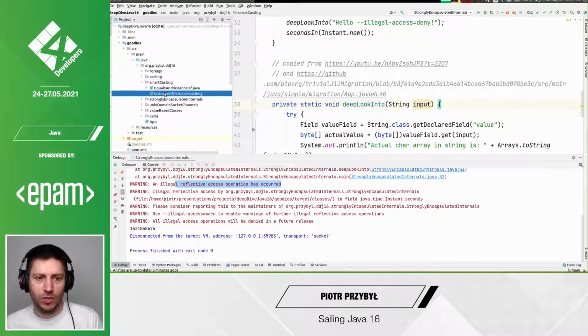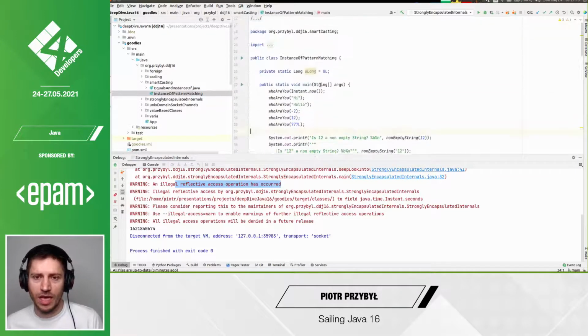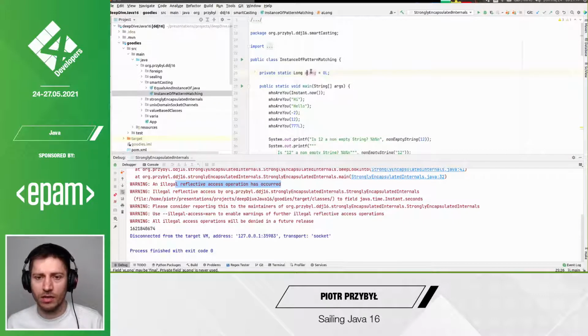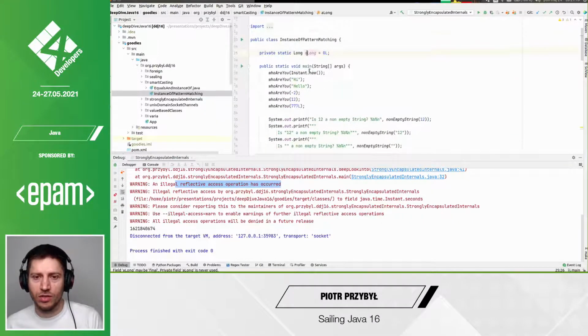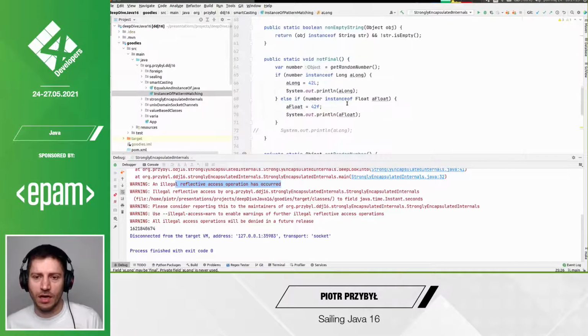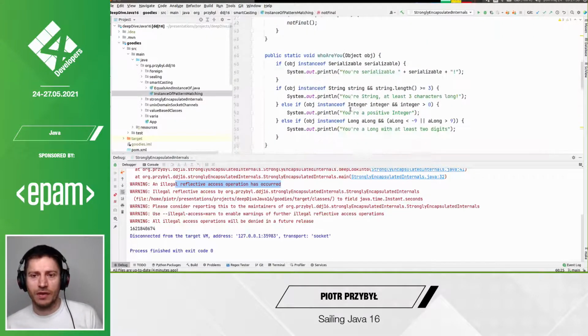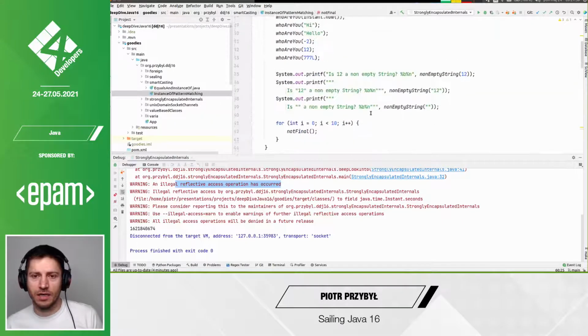Okay, so instanceof with pattern matching. See, we have a field here, a long, and this long is not used, because I am using here a long as an alias, and this aLong then assigns 42 to this local alias, not to the class field or object field, right? So we should remember that. And of course, there's this code like this.